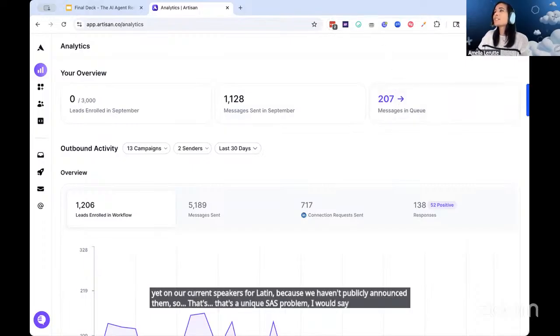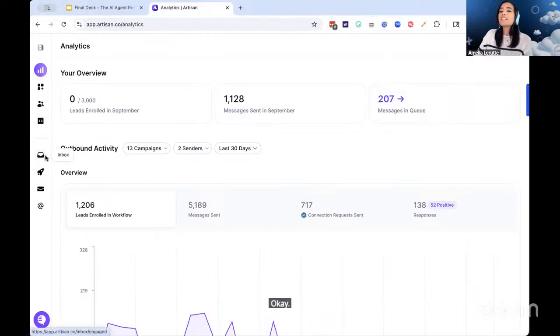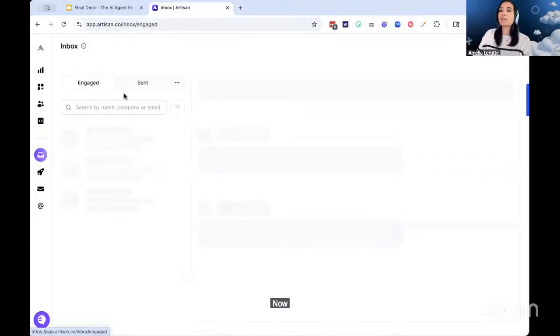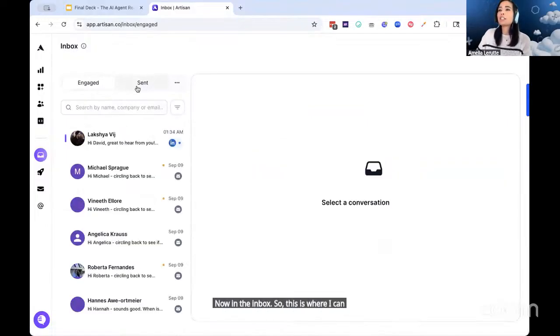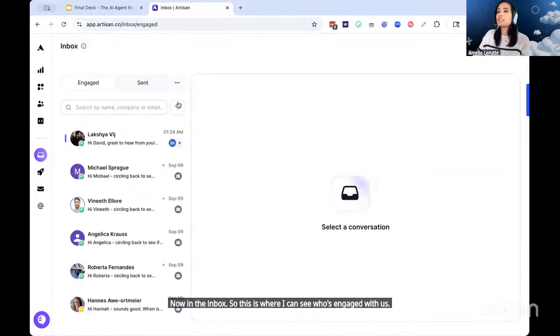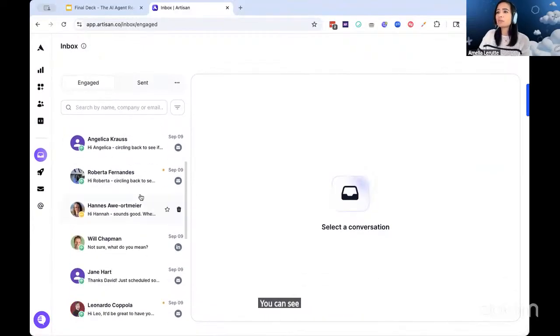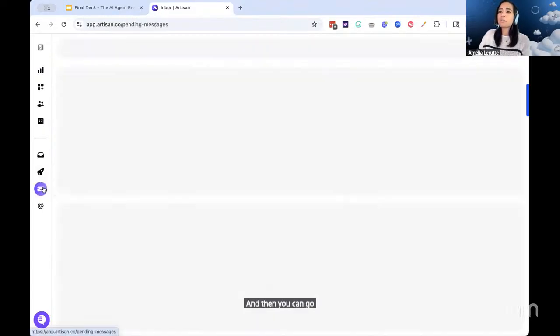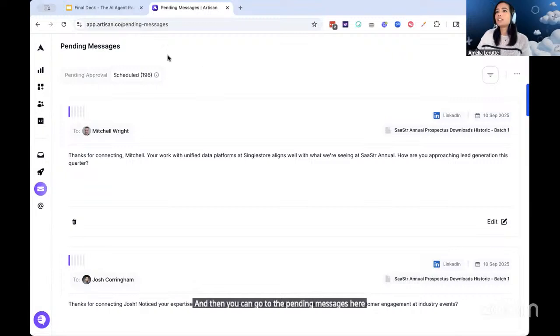It's got 207 messages in the queue. And then, to your question of the inbox and the outbox, I spend most of my time now in the inbox. This is where I can see who's engaged with us. I can see what it's sent. You can see if it's LinkedIn or email. You can see I've starred some of these. These are ones I want to go back to. And then you can go to the pending messages here. This will be all of our scheduled messages at the moment. So right now there's 200 in this at any given time.